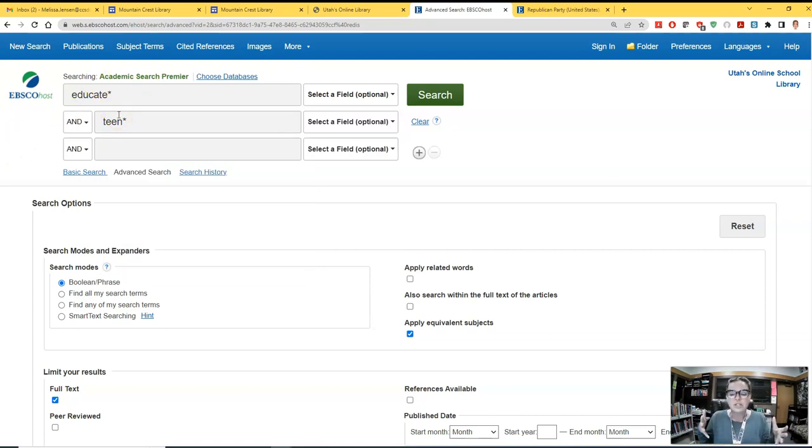Instead of just looking for education articles, it's going to look for articles that have both education and teen or teenagers in it, right? If I used or, right, it would look only for this word or this word. That's going to broaden my search tremendously. That's probably not what I want, right? Or makes it a lot broader.